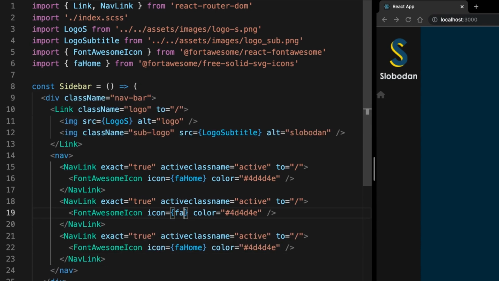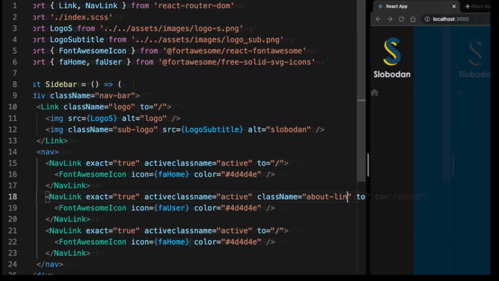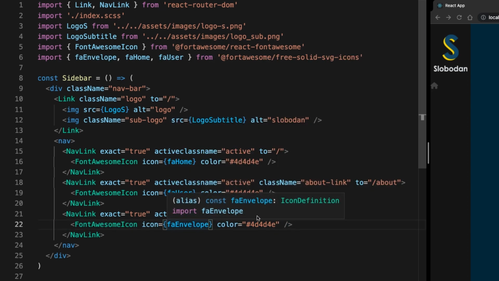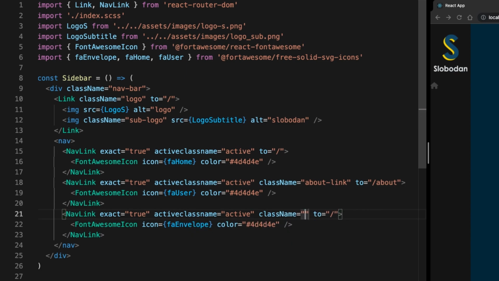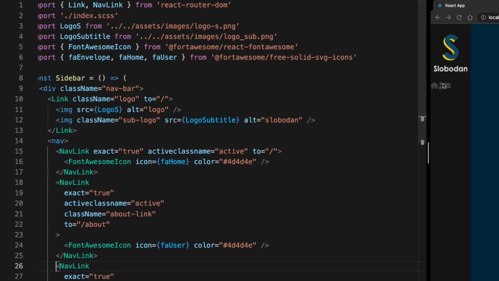Next link is going to be the about section. So for the icon, import user and put the route to about. Also, we will need a class so that we can actually add the content on hover. So add the class name about-link. For a third icon, it's going to be FA envelope, which is going to be a contact page. So add a class name of contact-link and add to /contact.